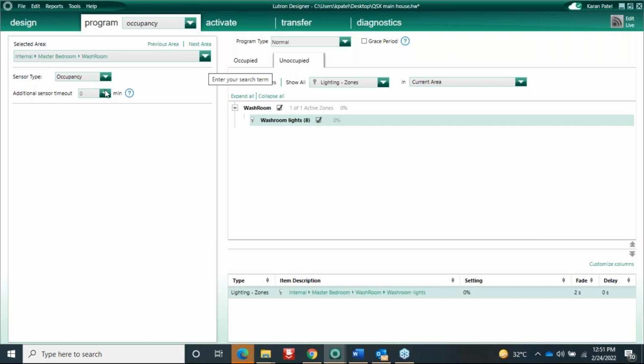So for example, you want 7 minutes, so put the timeouts on the sensor 5 minutes, and here you can put the additional timeout of 2 minutes. So 5 plus 2 becomes 7, and now the lights will go off after 7 minutes. So this is how the additional sensor timeout will happen.